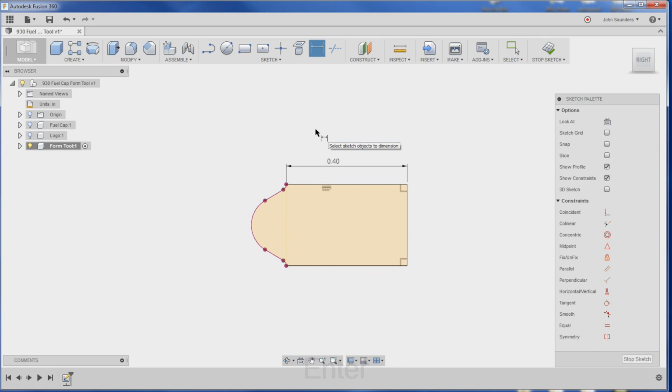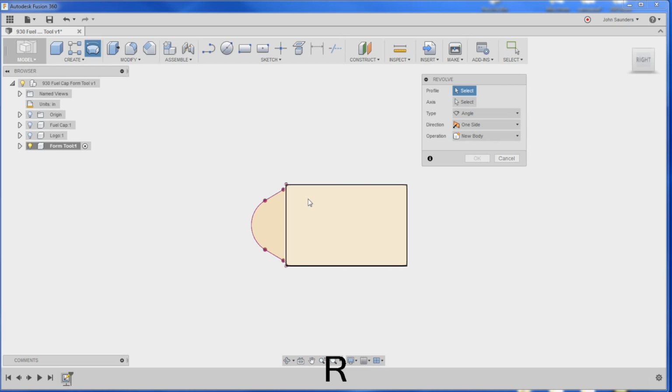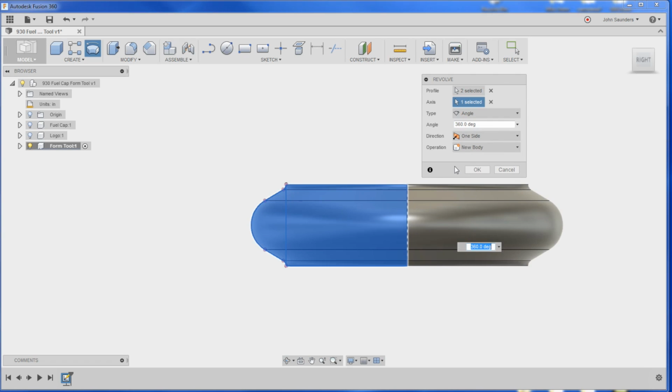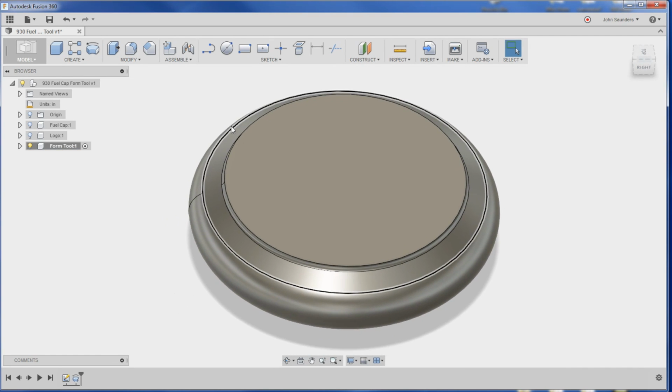You gotta use the keyboard shortcut S to bring up, not the sketch toolbox thing, but hitting S will let you automatically search for anything. So SR gives me the revolve, click 1, 2, faces, switch your axis to here. Amazing, folks, right? I freaking love it.